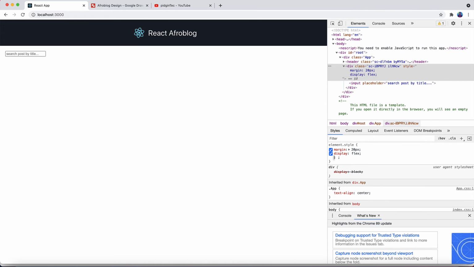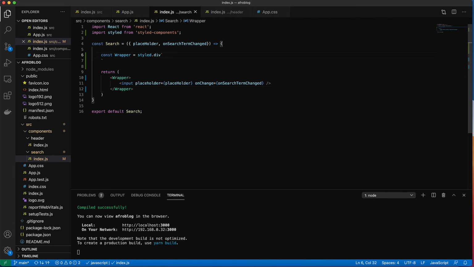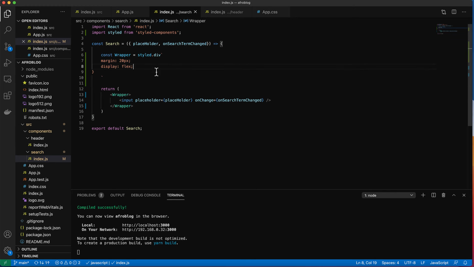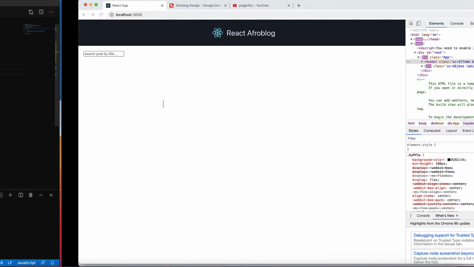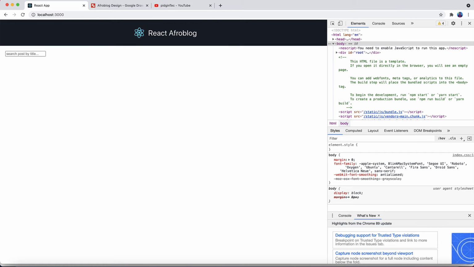So we can go there. I think that one is enough for now. So I'll just copy this style from here, come inside here and paste. So if we refresh now, we get our style there.